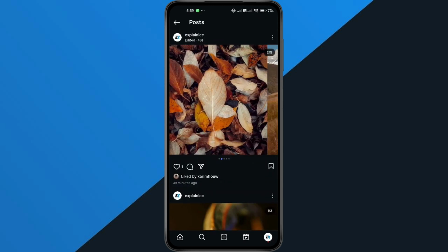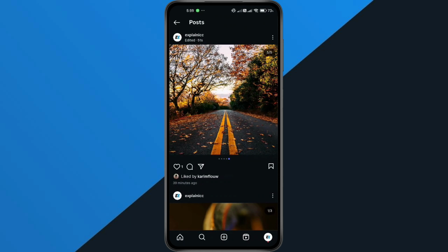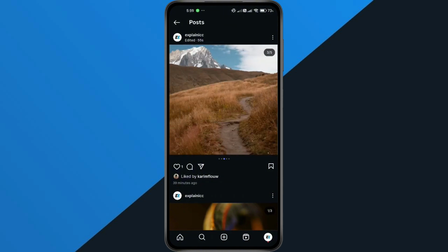The photos are back, but now in the new order you set. And that's it. A simple delete and restore trick to reorder your Instagram photos after posting.